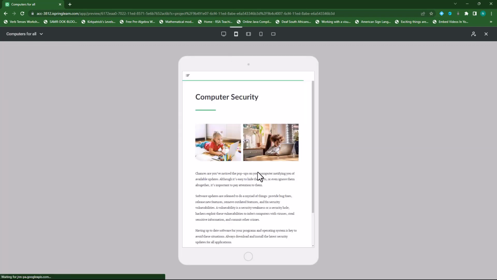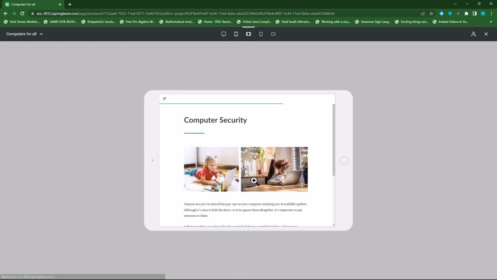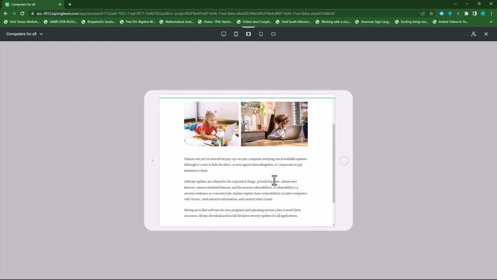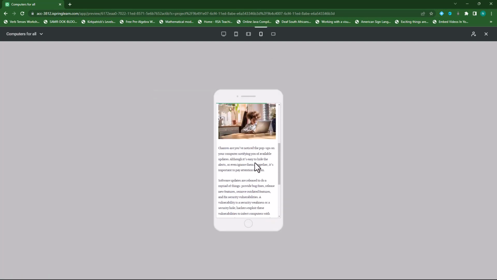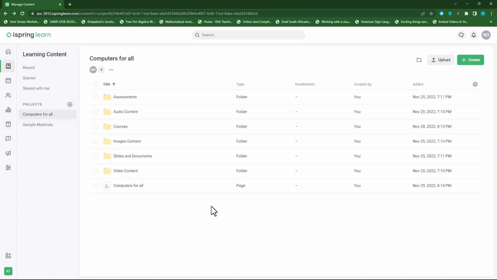You can even use this on your mobile devices. It will resize automatically to your particular device. A really neat feature within iSpring Learn, and I'm really excited to show you this. So let me show you how this is done.